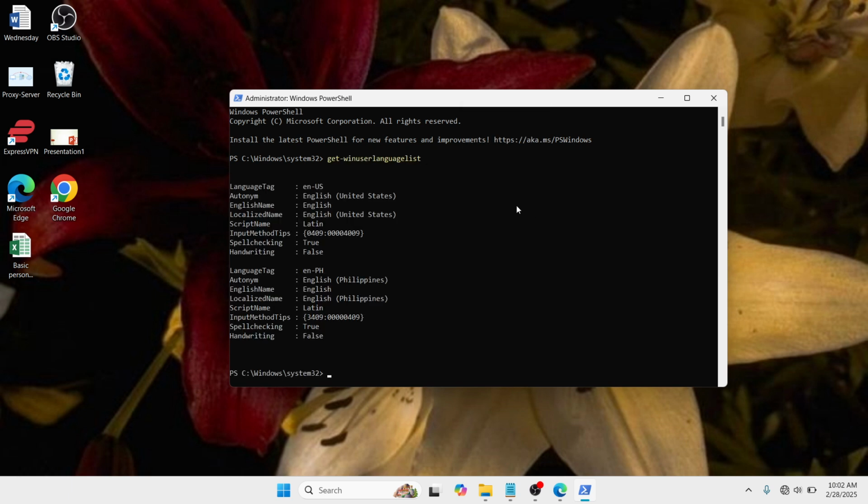Then press Enter. This will show you the list of languages that you have in your Windows. In my case, again, I have only two, but if you have a lot, just identify the language that you want to be your default language, and look at the code under the LanguageTag. You can see here that English (United States) is en-US and English (Philippines) is en-PH. Just identify the specific language that you want to be your default language.